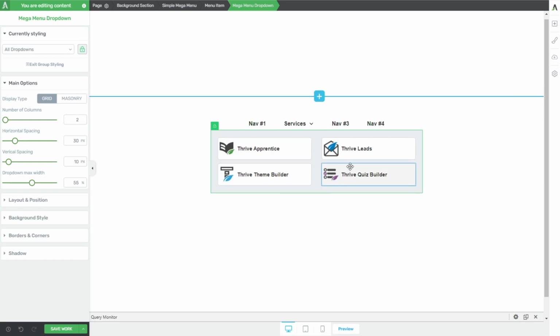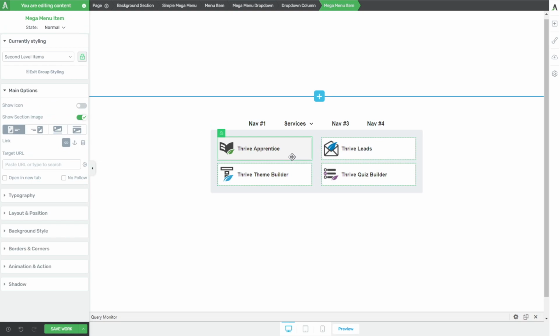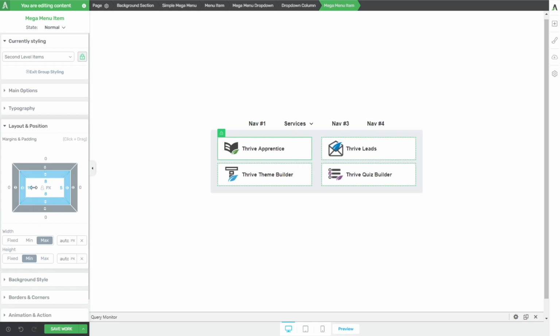But I kind of like a little more room on the left-hand side. I kind of want this to be a little bit more towards the center. So what I'll do is I'll click on the mega menu item, and I'll go to layout and position, and maybe I'll just give them a little bit of padding on the left-hand side, maybe 20 pixels. And that looks really, really good.